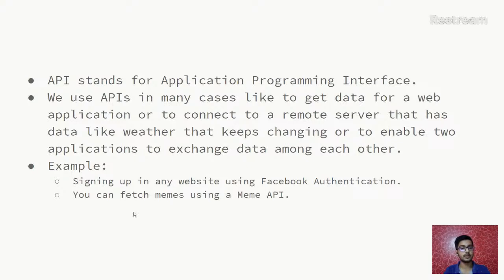Okay, so let's see some examples of API. The first example is signing up on any website using Facebook authentication. You have seen on many websites that when you are trying to sign up, there is a button, sign up with Facebook. When you click on that button, the current website connects to a Facebook server using the API, and then you can authenticate yourself using your Facebook account on that website.